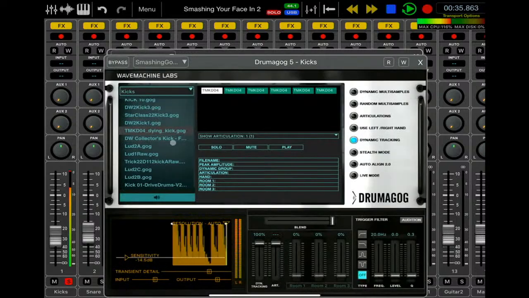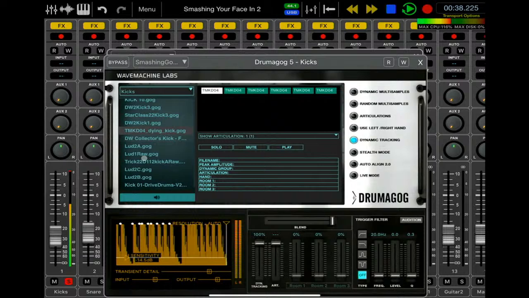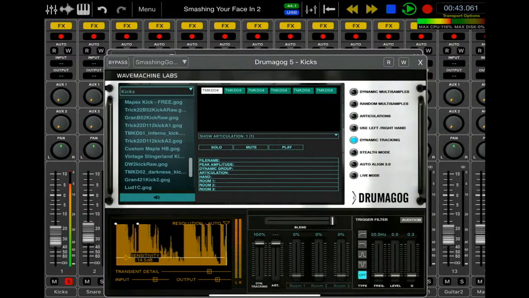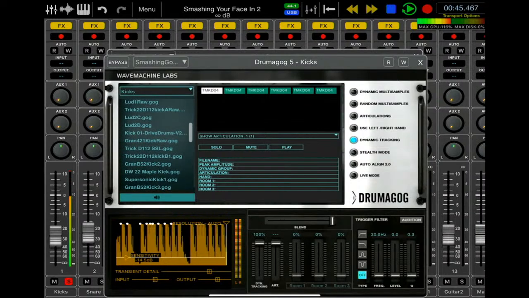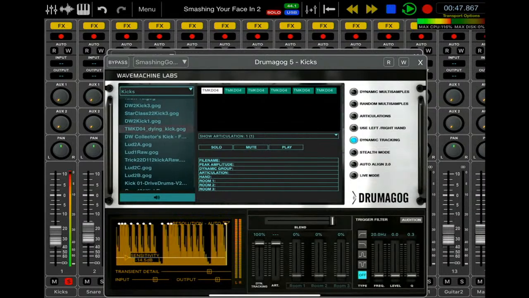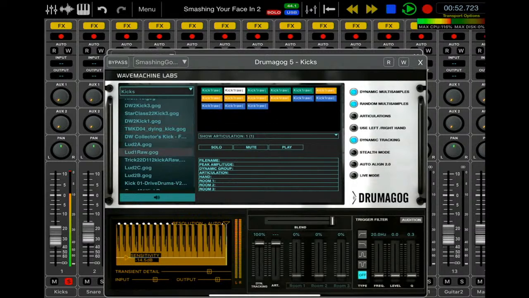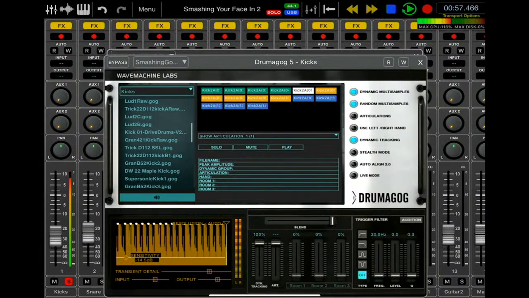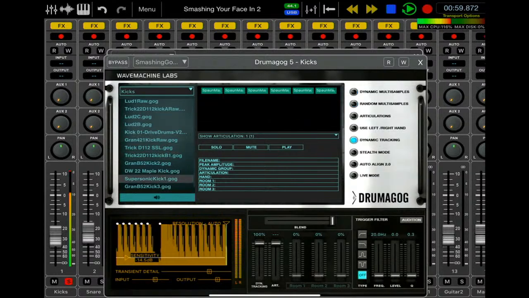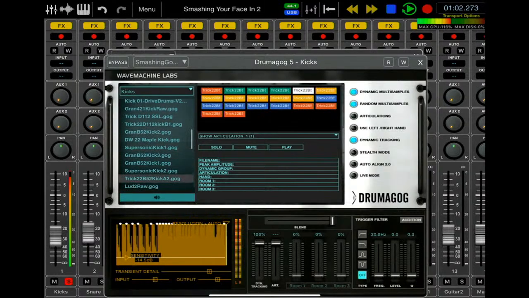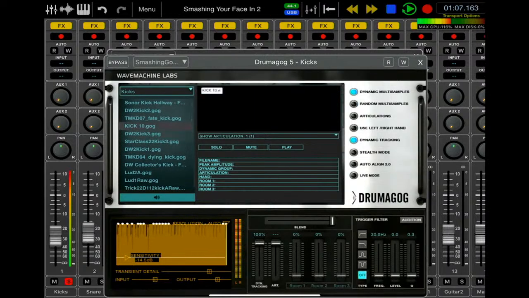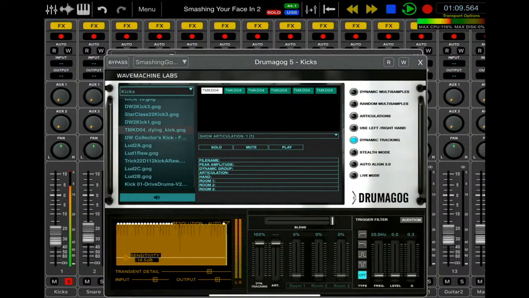And you can import your own kick samples in here, and you can just write over them. So I need to remember, what kick do I have set at the moment? TMKD04. So let's just choose a different one. So yeah, that's what you can do. Now, that was the one I had.